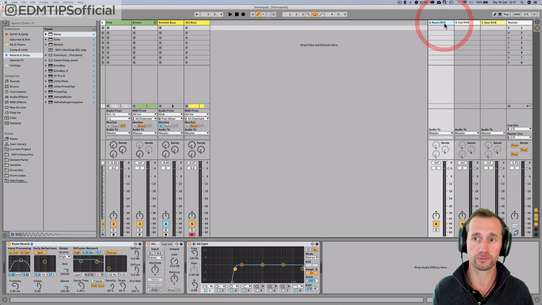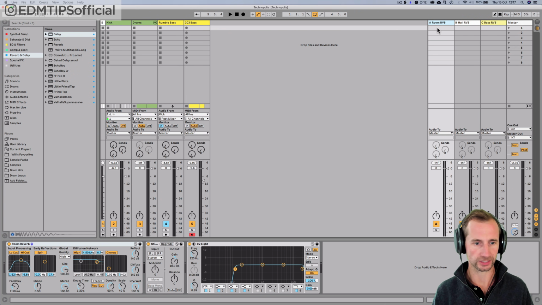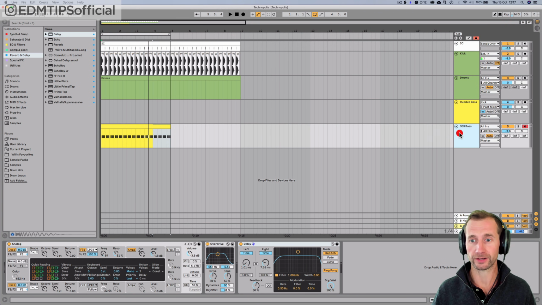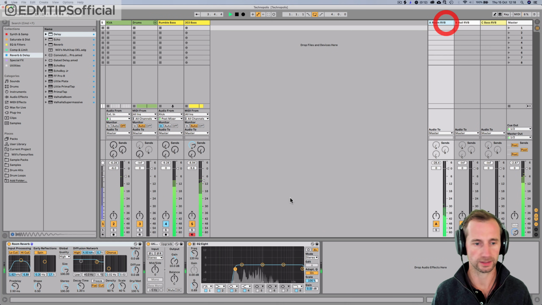We've got a room reverb and a hall reverb and a bass reverb, which is pretty much like the room reverb. I don't know if we're going to use that. But we're now going to add a little bit of that room reverb to the 303. Let's tweak the decay on that reverb.